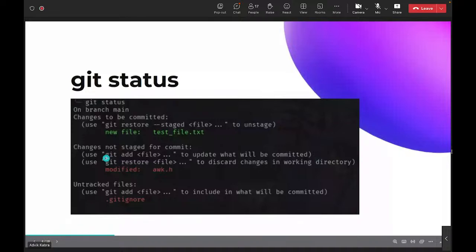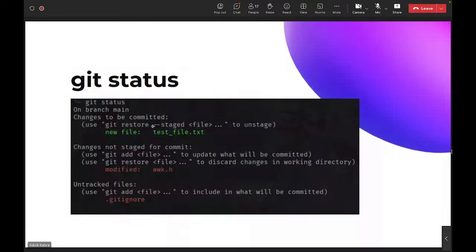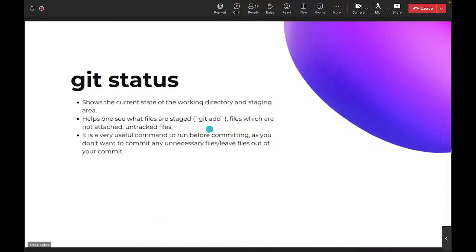So it's always useful to run git status before you commit, because you want to make sure you're not committing some file which you made by mistake, or you're leaving out files which you have worked on in your commit. So it can help you get rid of some unnecessary commits.